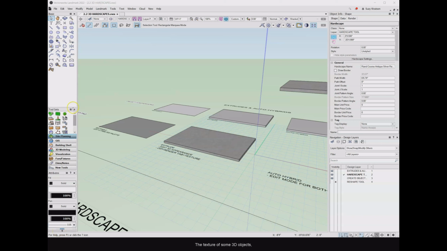The texture of some 3D objects, such as extrudes, are highly editable using the Texture tool located on the basic tool set. It allows you to control the texture of every face of an object. This tool does not work on hardscape objects, but let's take a look at it using one of our extrudes.